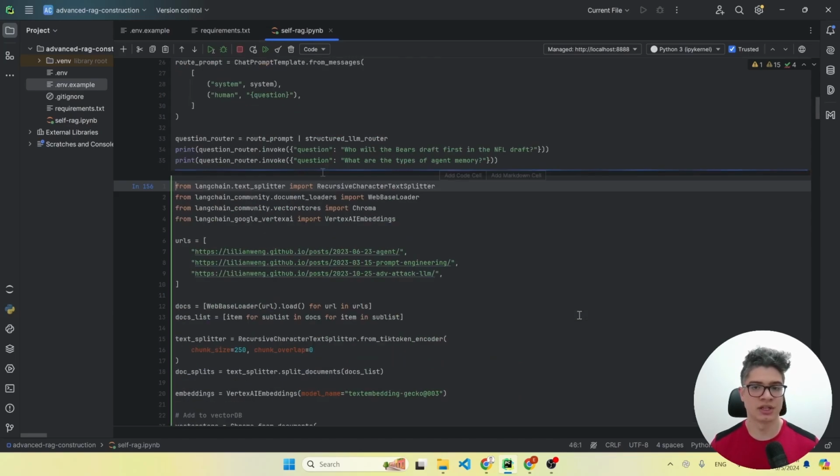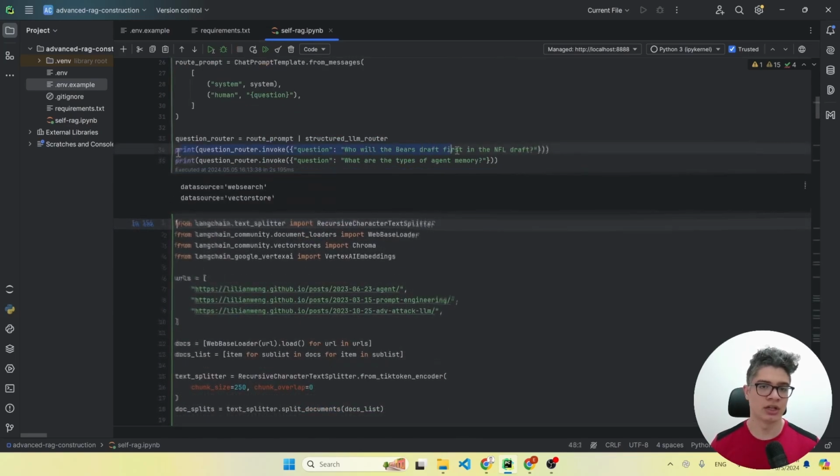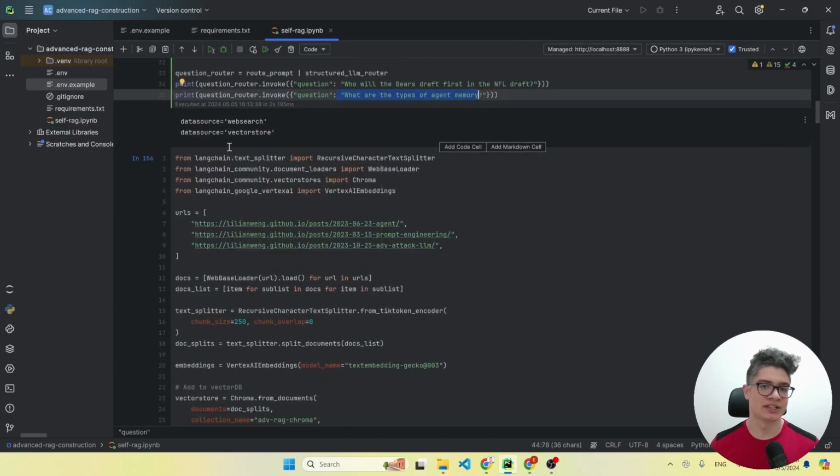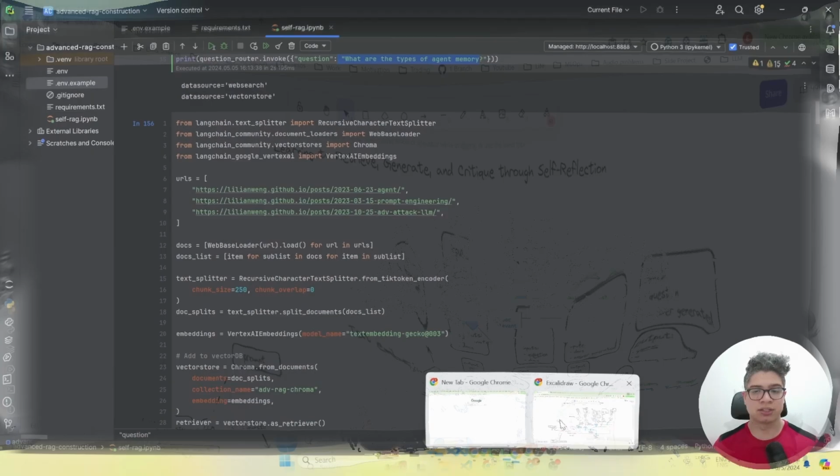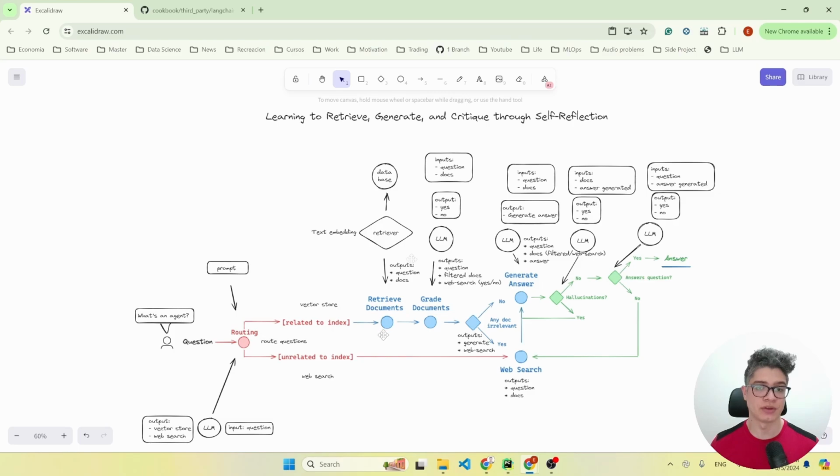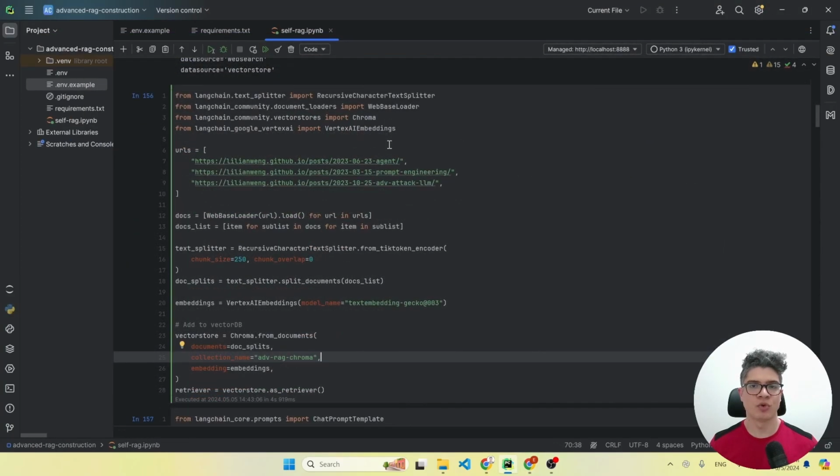So let's execute this, and you will see that in the first one, if we use this large language model, it will return as a statement to go to the web search. And in the second one that talks about agent memory, it will go to the vector store. And now that we define this node, we can proceed to create the second step, which is a retriever, which will aim to retrieve documents from the vector store database. At this moment, the vector store database is empty because we haven't saved any documents there yet.